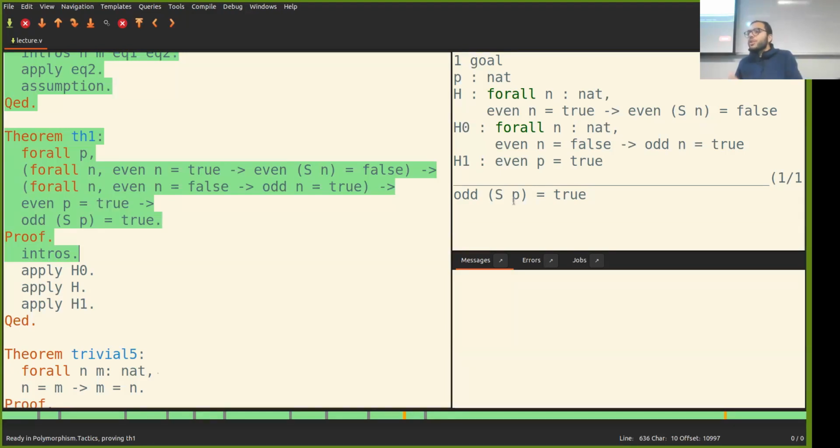Normally you would do forward reasoning, right? You would think that, okay, what do I know? I know that P is even. So I can apply this one, and I can say that P plus 1 or S of P is not even. And then I can apply this one, and I can say if it's not even, then it's odd, right? So we're doing forward reasoning when we're reasoning like as humans. But actually here in Coq, we're doing backward reasoning. So it's the same argument, but we're doing it in the opposite direction, right?